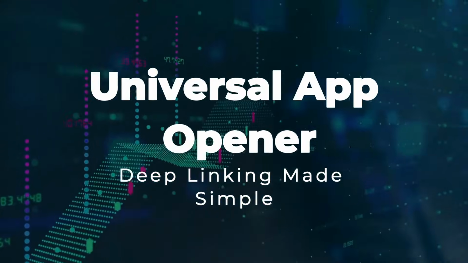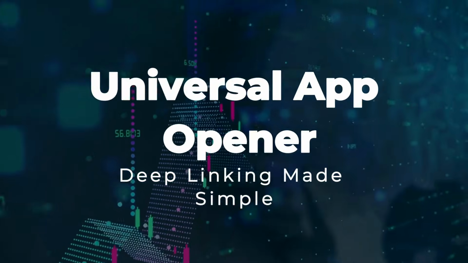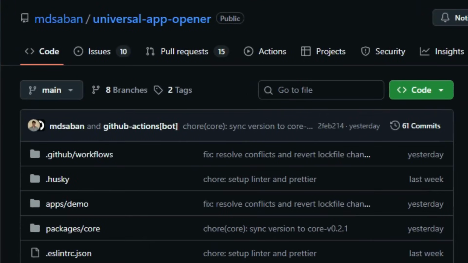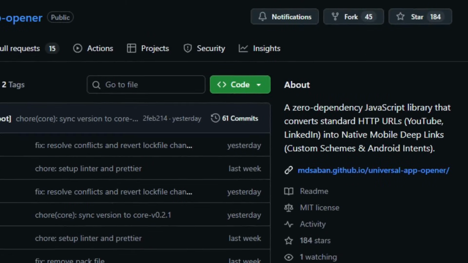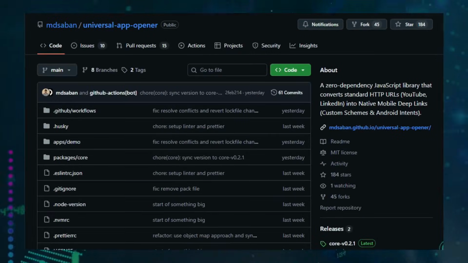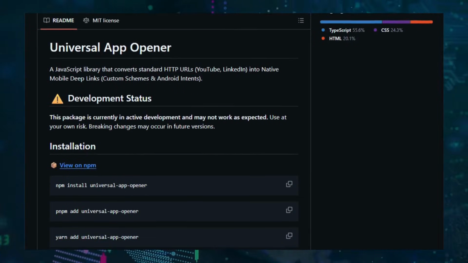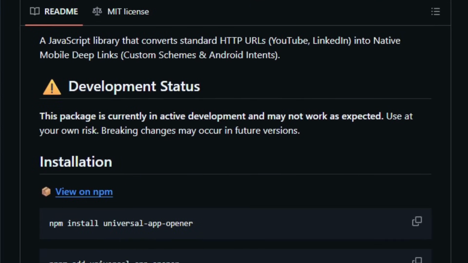Project number 90, Universal App Opener, Deep Linking Made Simple. Let's dive into a library that bridges the web and native experiences effortlessly. Universal App Opener is an open-source, zero-dependency JavaScript toolkit that detects common web URLs like YouTube or LinkedIn and opens the corresponding content in the native mobile app when available, using platform-specific deep links or intents.